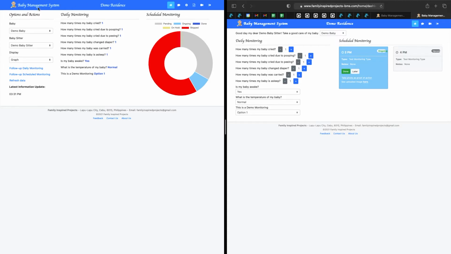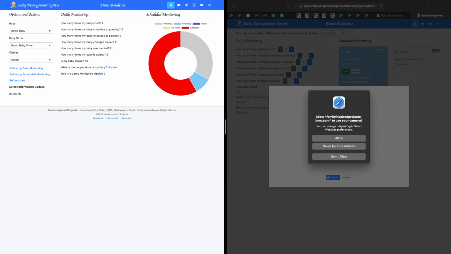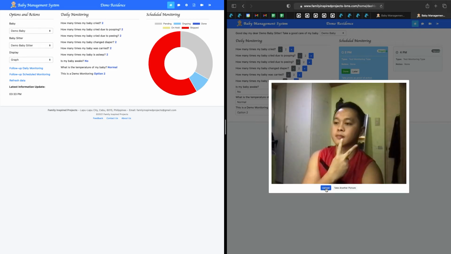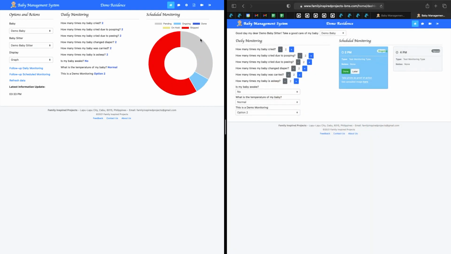Parents should expect that his or her dashboard will be updated. As we can see, the information was updated. Next, I will be marking this scheduled monitoring as done, but before that I want to upload a picture. As we can see, the information here was updated.